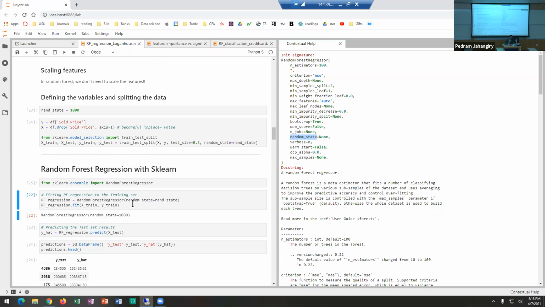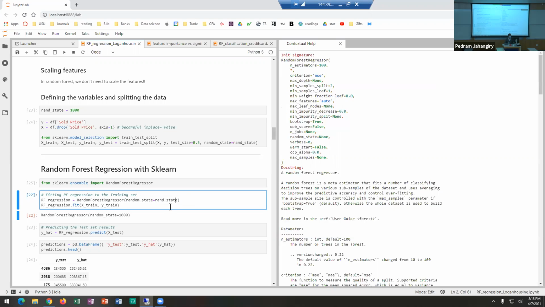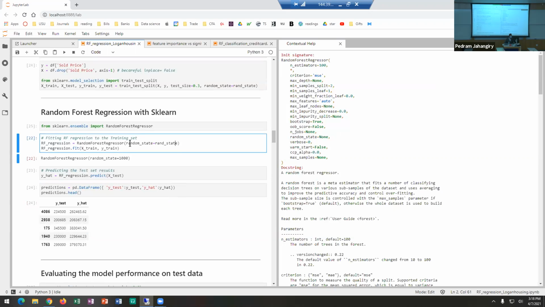So the reason that I put random state equal to 1000 here is that if you want to get the exact same number as mine, you should put the random state here. For your homework, I want you to use one specific random state, for the sake of reproducibility of the work, right? This means that if I don't put the random state here, every single time I run the model, the outputs are going to be slightly different.